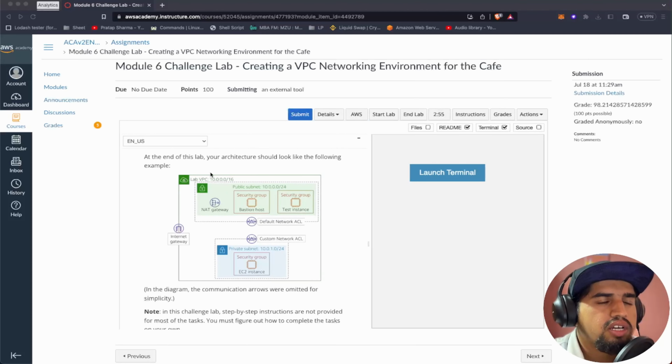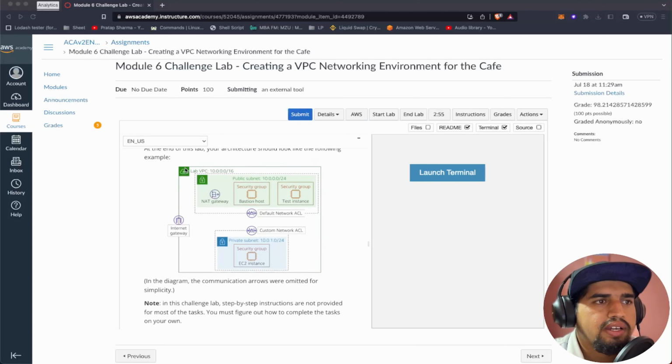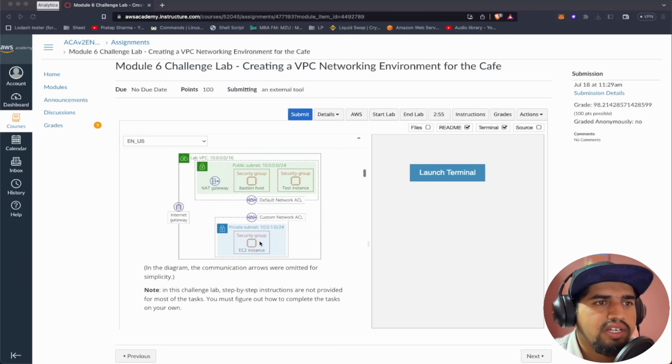This is how our architecture will look at the end of this lab. We'll have a lab VPC. Inside the lab VPC, we'll have two subnets, one public subnet and one private subnet. We'll have one EC2 instance inside the private subnet, and a couple of instances in the public subnet. The public subnet will have access to the internet, and the private subnet will have access to the NAT gateway.